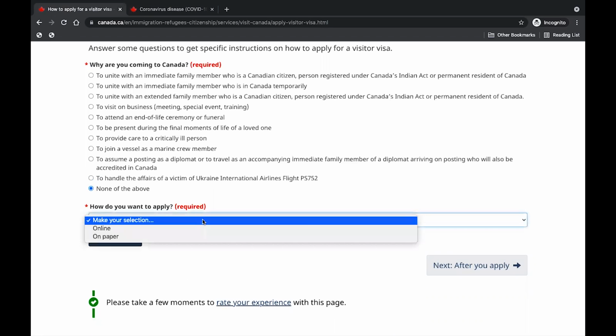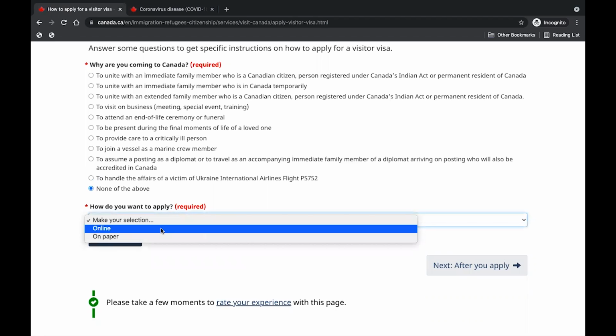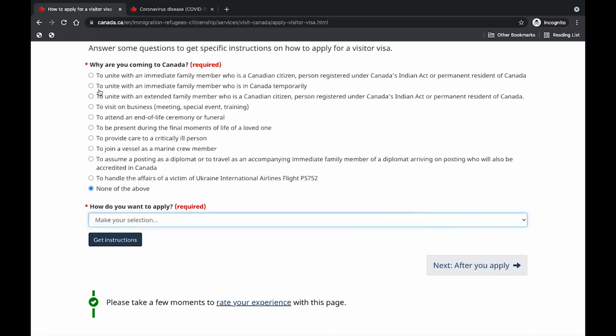But if you don't have anything that fits you here and you choose none of the above, you are just going to indicate that you're going to apply online and you use the previous visitor visa application process that I created. I will also leave the link in the description area below. But if any of this fits you, then you're going to use this new IRCC application process.